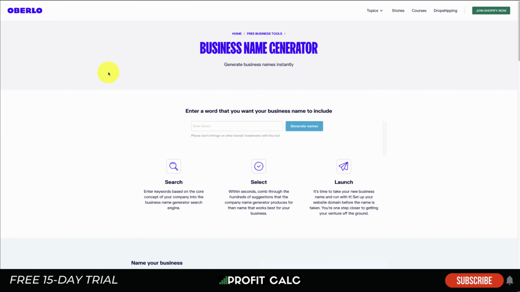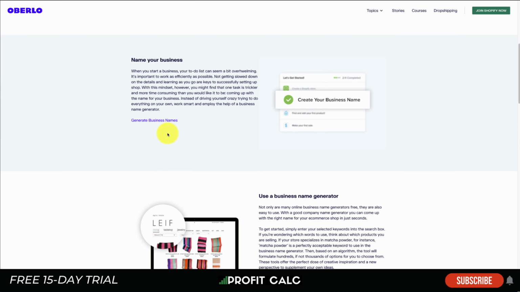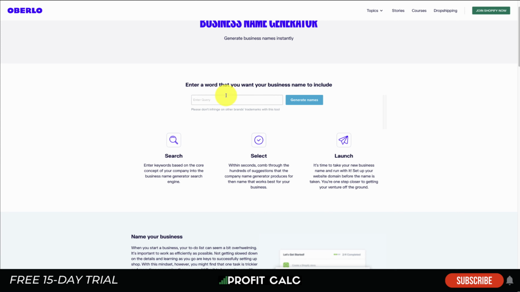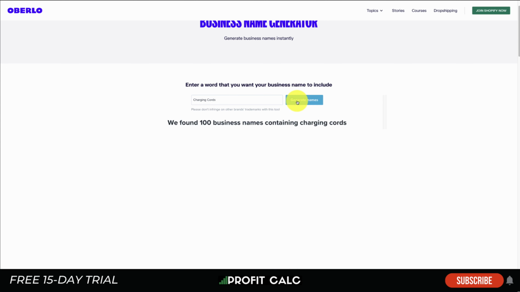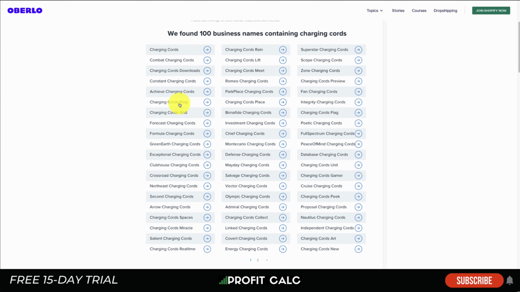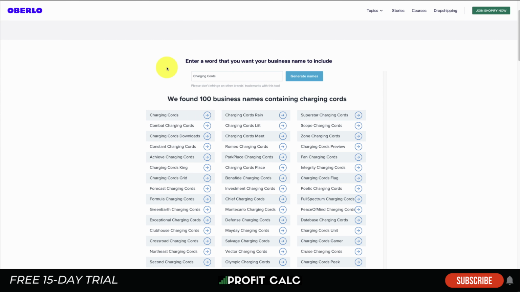Additionally, the app Oberlo is also going to have a business name generator. It's going to be very similar to Shopify's here. So if I put something like charging cords in the generate name, it's really just going to follow the same formula here, adding different things to the original query. Although there are quite a few business name generators online as well, so if you want to explore them just to get some ideas, you're going to be able to generate quite a few ideas in a short amount of time.